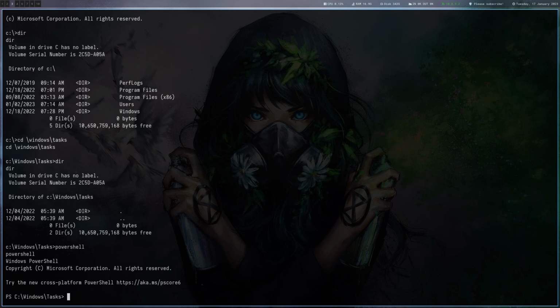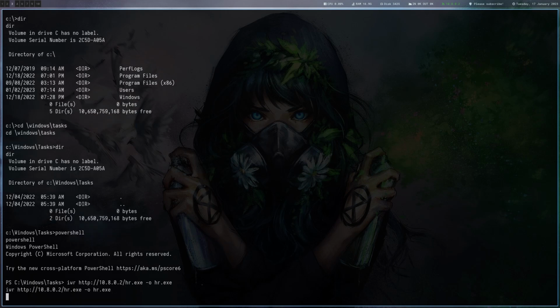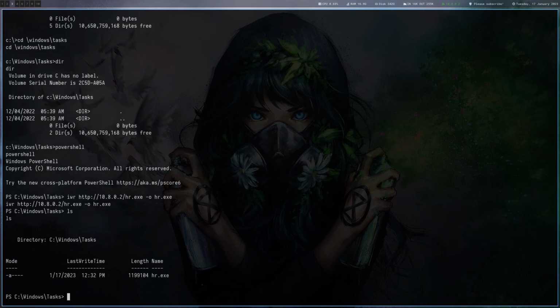So let's do it like this. Just invoke web request and save our HR tool here once again. Because remember, we found the credentials of the dev user, and what we really want to do is get another session as the dev user. So I put the HR tool here once again, and now we have to find a way to run it as the dev user.